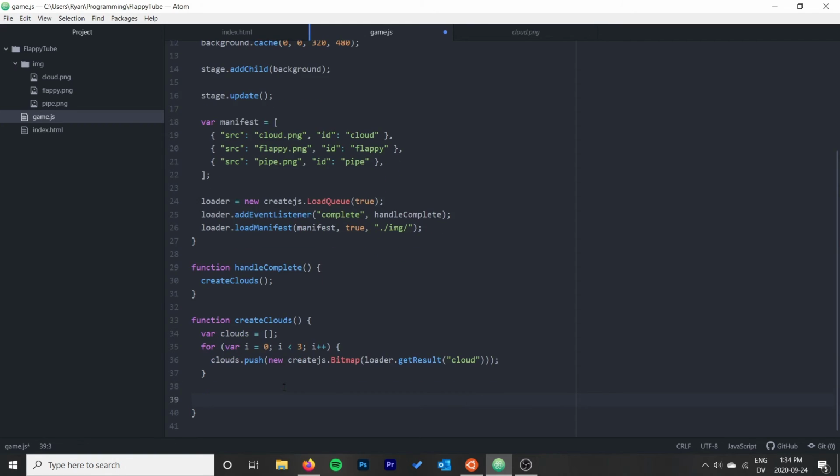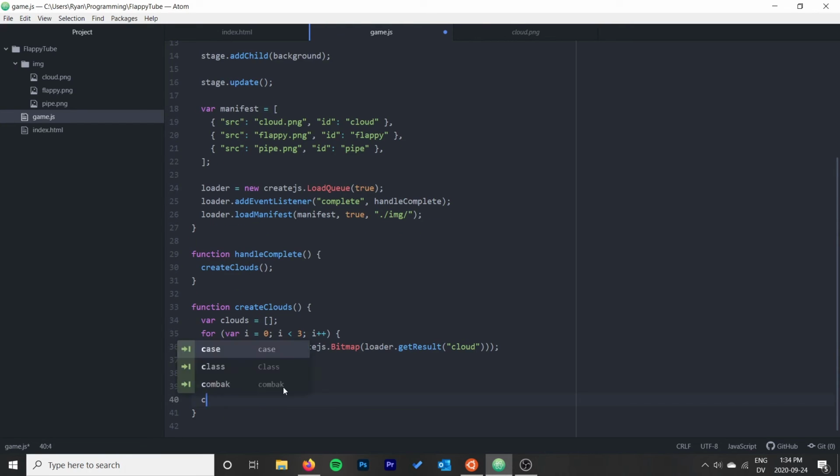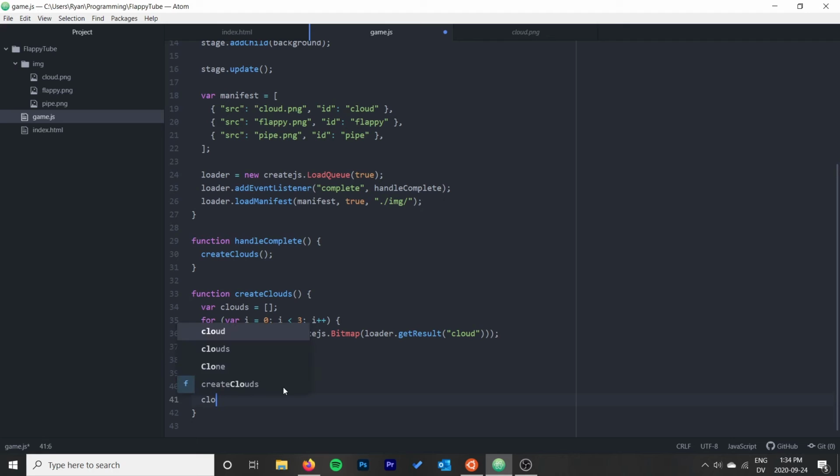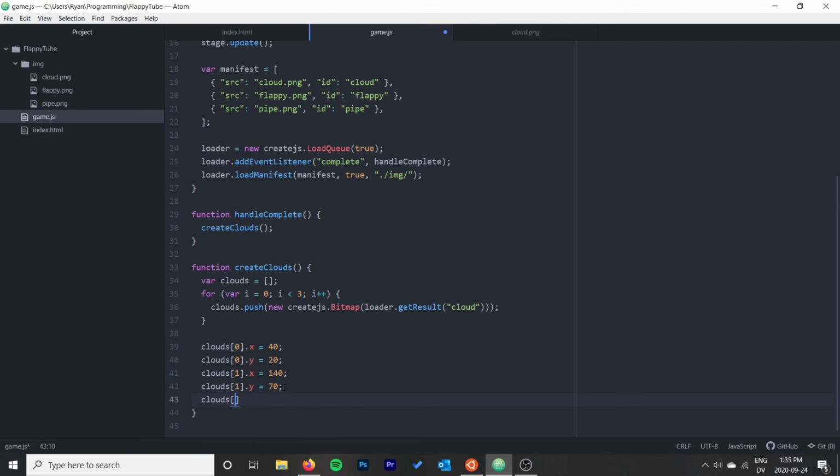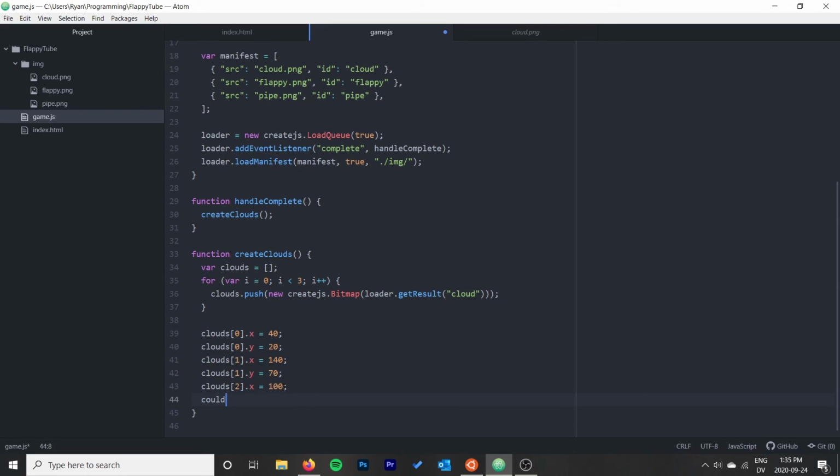So what we can do now, we've created those clouds. Now I'm going to exit my for loop and give them all coordinates individually. So clouds0.x equals 40, clouds0.y, I'm going to have that be 20. You can pick whatever coordinates you want here. These are some that I picked out earlier that I think create quite an attractive background, especially once we get things in motion, which I will show you in the next video. But to start with, we've got this. I'm going to throw those on there.